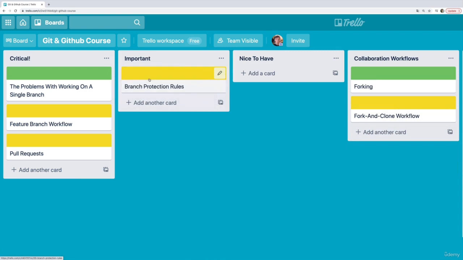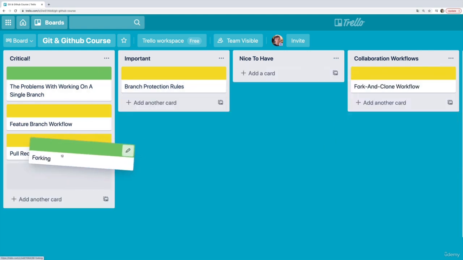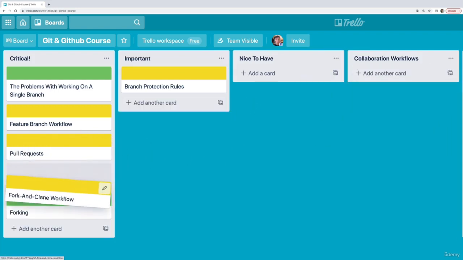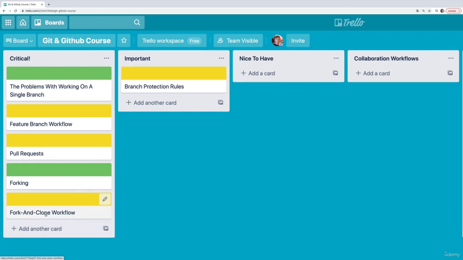I put branch protection rules in important. This is a thing we can change, a setting on GitHub. It's important to know about, but just not as critical as these other things. I'm going to show you something on GitHub called forking, and then we spend a decent chunk at the end of the section, three or four videos talking about forking and a workflow called fork and clone. That's what I call it at least.